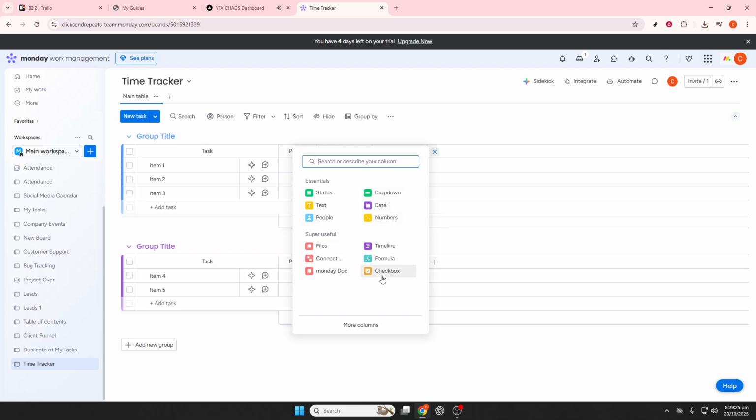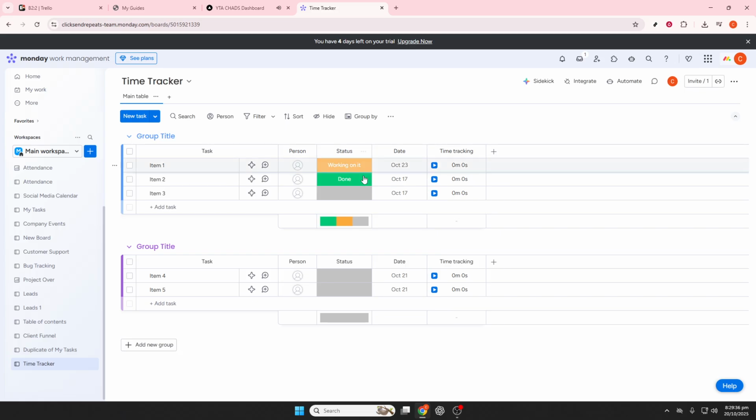To better organize your data, you can group time by team member or project. By clicking the Group By button at the top of your board, you can choose to organize by person, giving you a clear view of each team member's logged time. Alternatively, you can group by project or client, providing a straightforward summary of total hours per job. This step will help you gain quick insights without the hassle of sifting through every task individually.